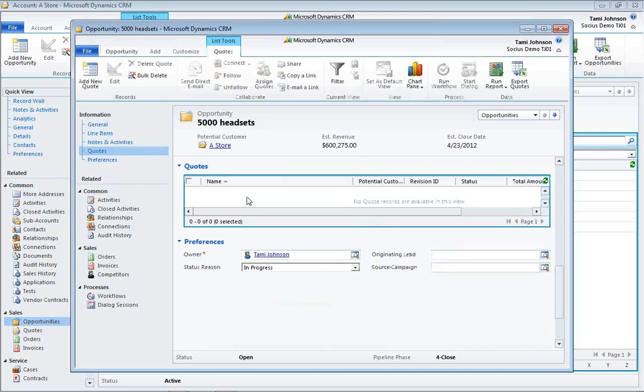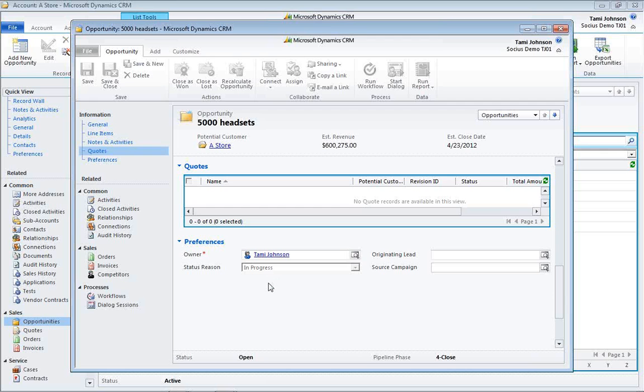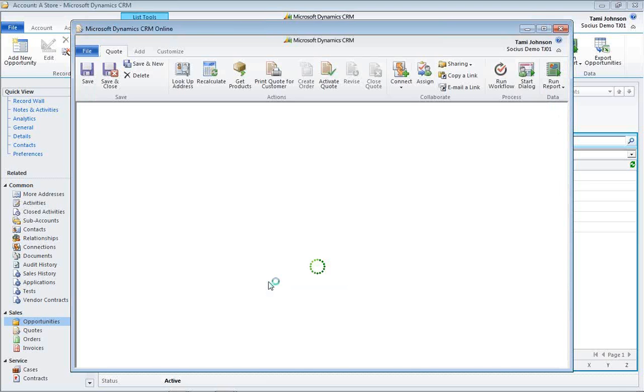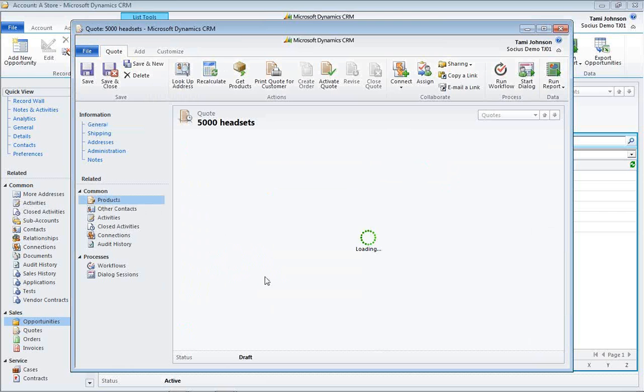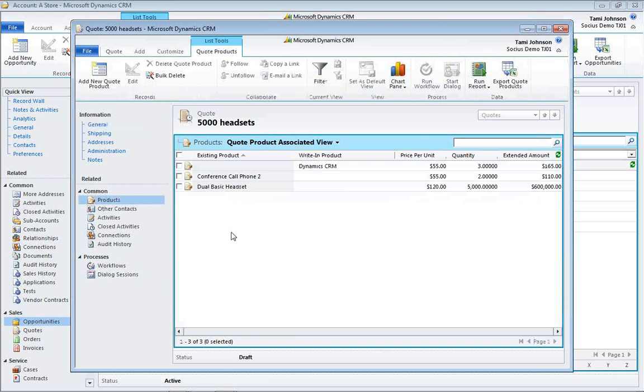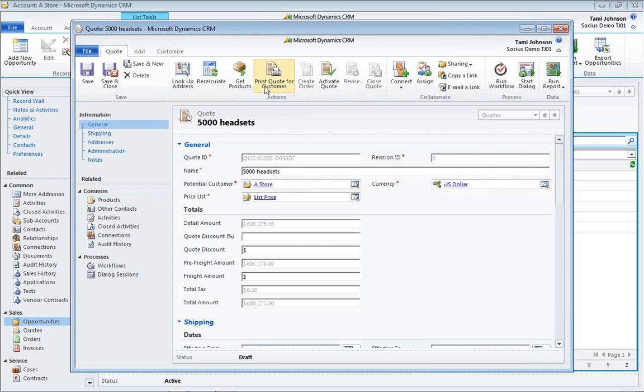I can see all the quotes that I've generated for this opportunity, and generating a quote for an opportunity is really easy. You just choose to add a new quote, and it will take all of the line items that exist for that particular opportunity and add them to the quote. So I can see the products. They're the exact same products that were on my opportunity record. I can see any activities that might come through on this particular quote. I can print the quote for the customer, and then I can activate it. If I activate the quote and need to make a change to it, I can revise it. So it's going to keep track of revisions for me, and I can see the history of that quote.